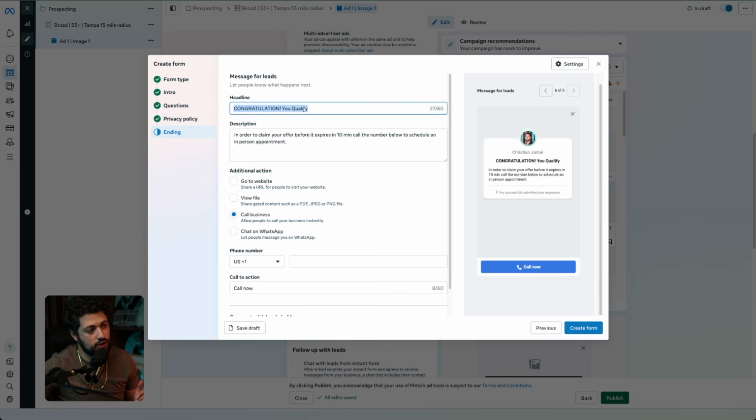You guys remember when I mentioned there is like towards the positive and away from the negative? So "congratulations, you qualify" is towards the positive. There is a version of this that says, "wait, you're almost done." And you can say, in order to claim your offer before it expires in 10 minutes, call the number below to schedule an in-person appointment. And that is away from the negative, right? So they don't want the offer to expire, so they're going to call the number.